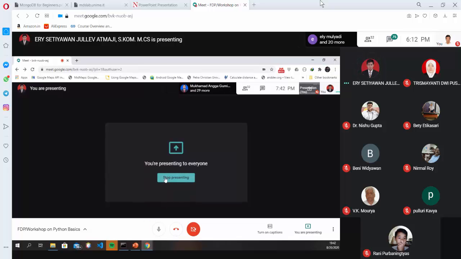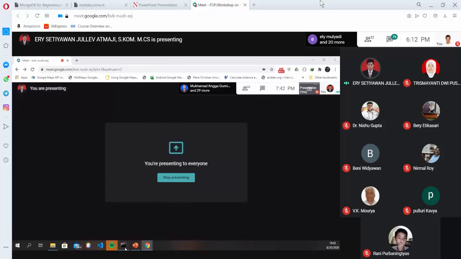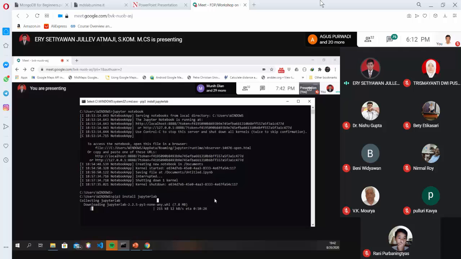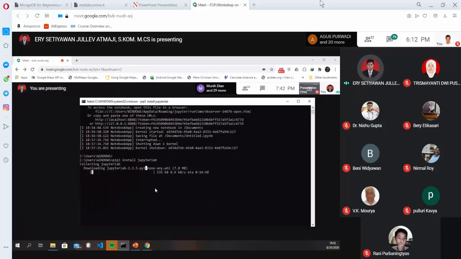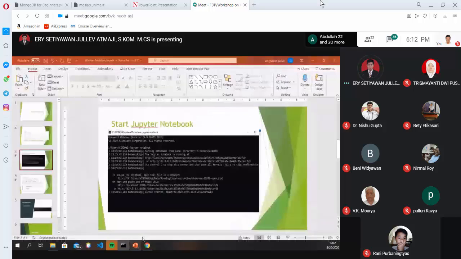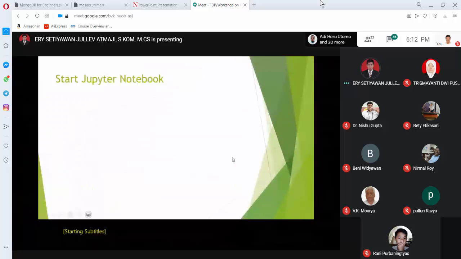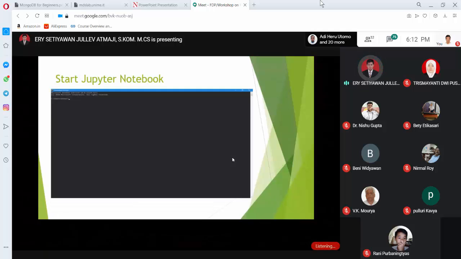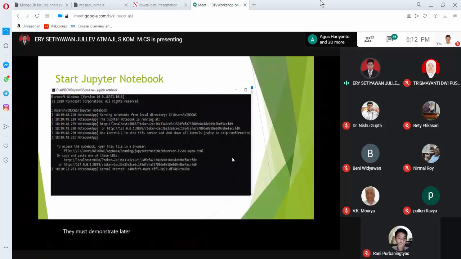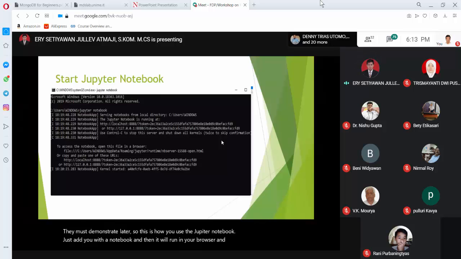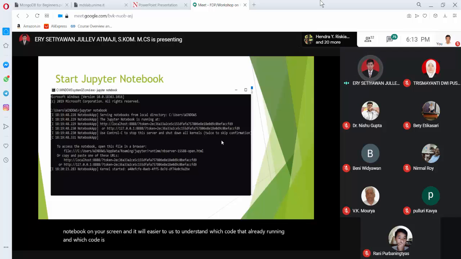Because it takes a little bit long, I will demonstrate later. So this is how you use the Jupyter Notebook. Just type jupyter notebook and it will run in your browser and show the Jupyter Notebook on your screen. It will be easier for us to understand which code is already running and which code has an error, and it will also show us the code that takes a little bit long to execute.